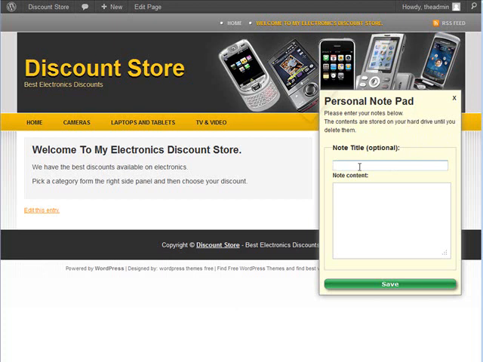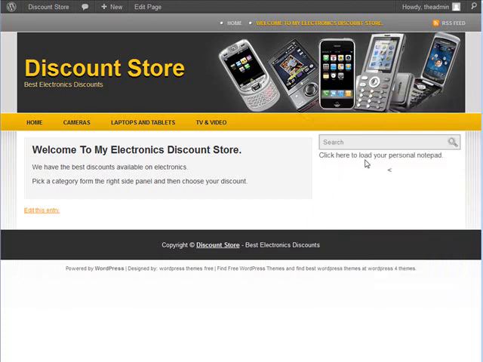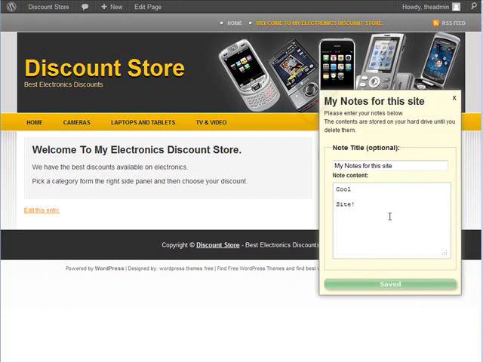Okay, so you can put a title in here. My notes for this site. Okay, and then save. Now, if we close this and open it back up, our notes are still there, and they're going to stay here until we actually come to this box and delete everything.